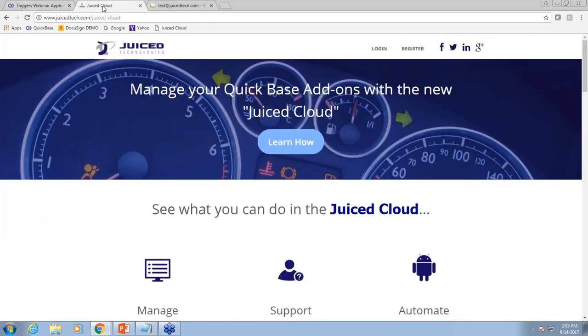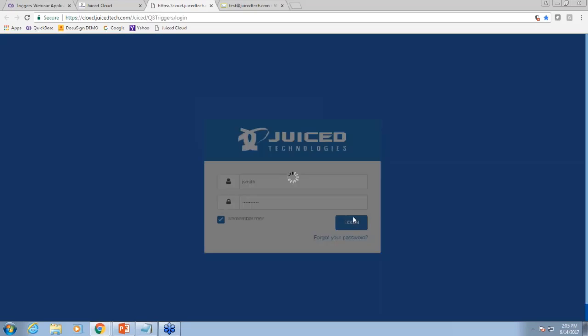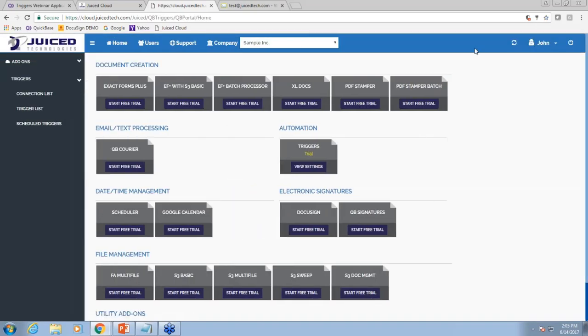So what I'm going to do is sign into the cloud, because I'm already pre-registered and I have an ID of John Smith and a password. When I sign into the cloud, this is what I see. This is our dashboard. It shows you all of the add-ons that we offer at Juice Technologies. You'll see that in this case, Sample Company, Sample Inc., which John Smith belongs to, is not really subscribed to any add-ons except for our Triggers add-on, and he's in trial status.